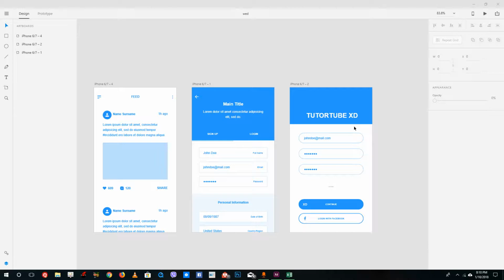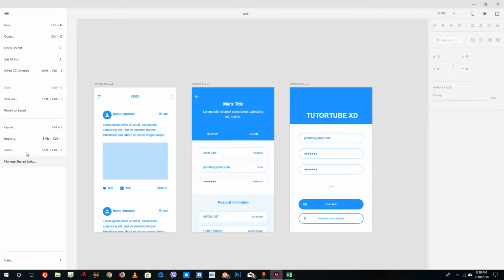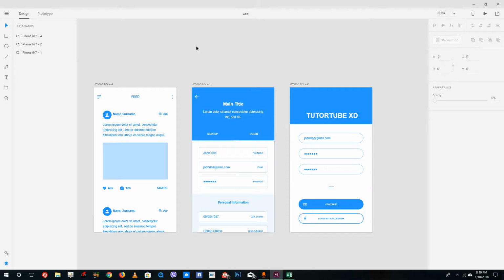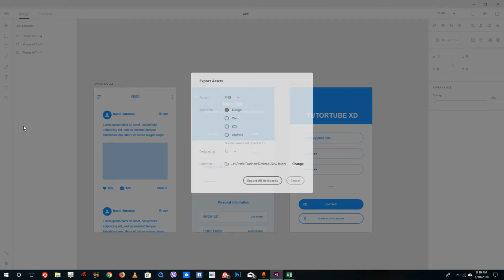Today we're going to learn how to export assets, individual assets, from Adobe XD. To export regular artboards, all you need to do is go over here to the menu and go to Export, without selecting anything else. Just go to the menu and go to Export.